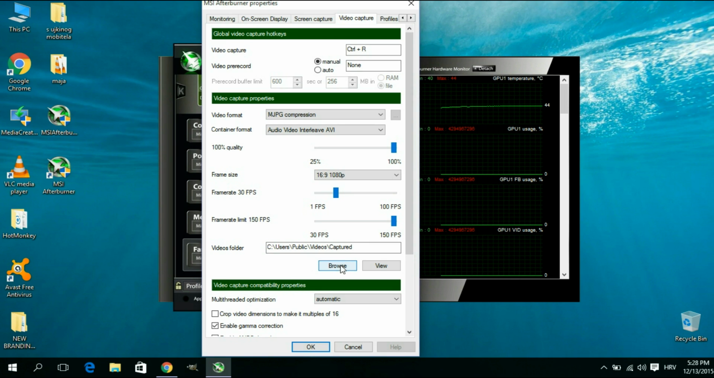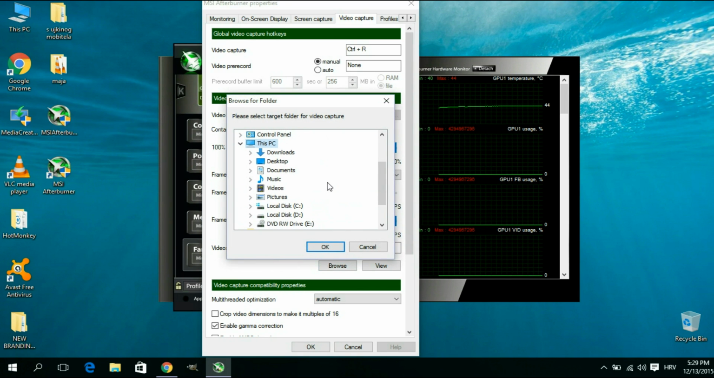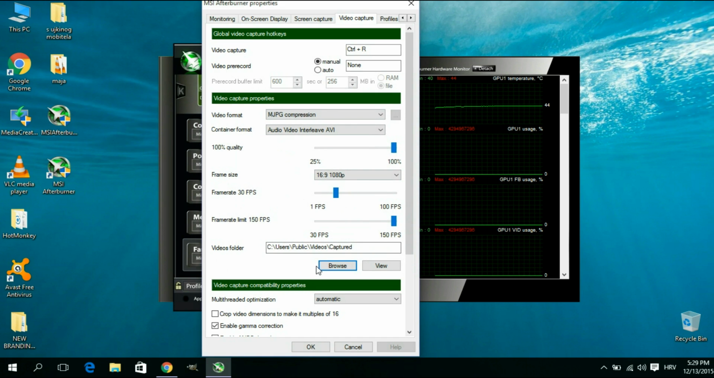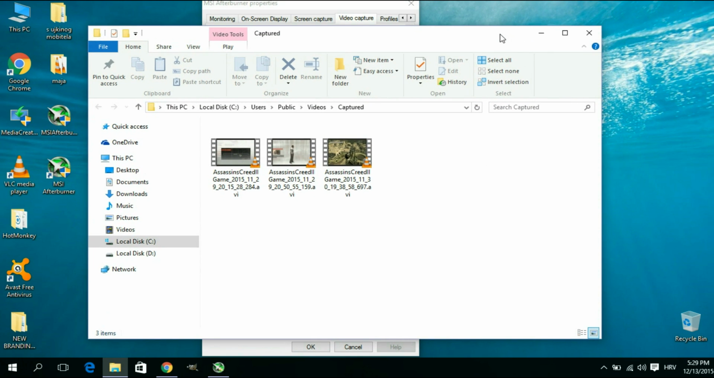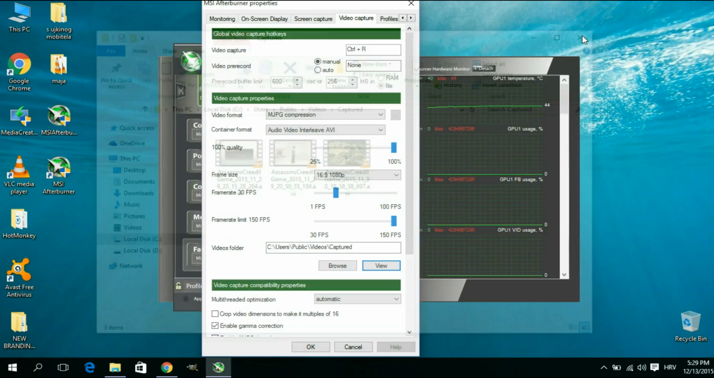So if you want to select a different folder, then you can simply click on Browse, find a certain location, select it, and hit OK. In my case, I'm going to leave it at the default one. And if you want to quickly jump to that folder, you can simply hit this View button right here, and it will automatically open the folder or the location where the videos are stored, and they will be prominently displayed. We're going to close this for now.